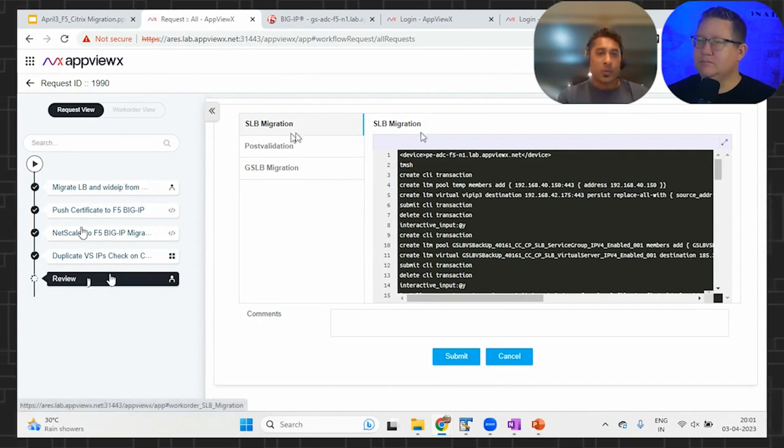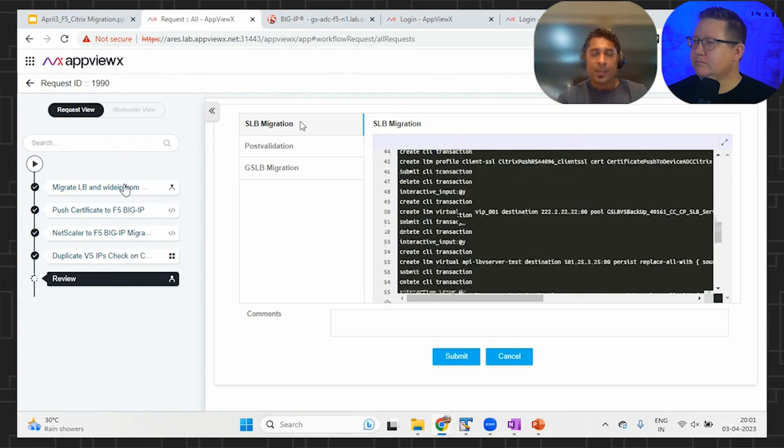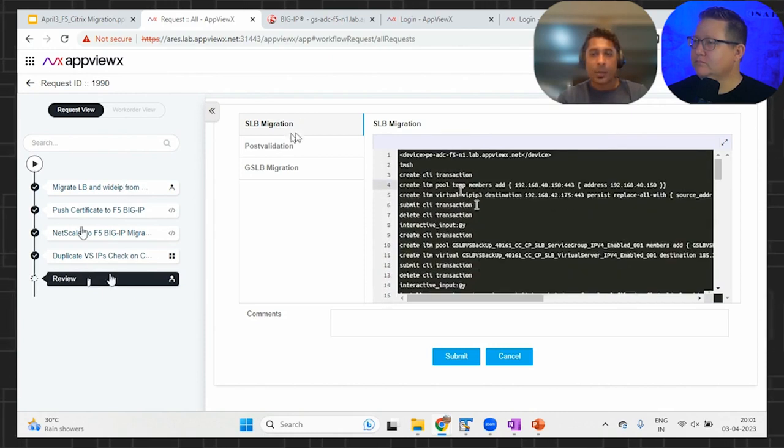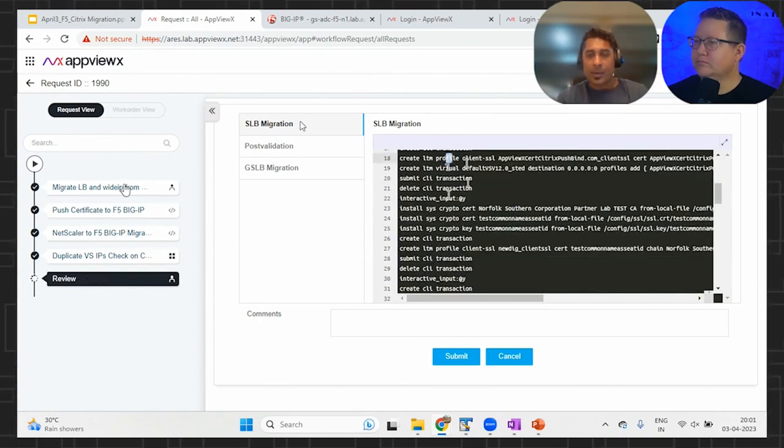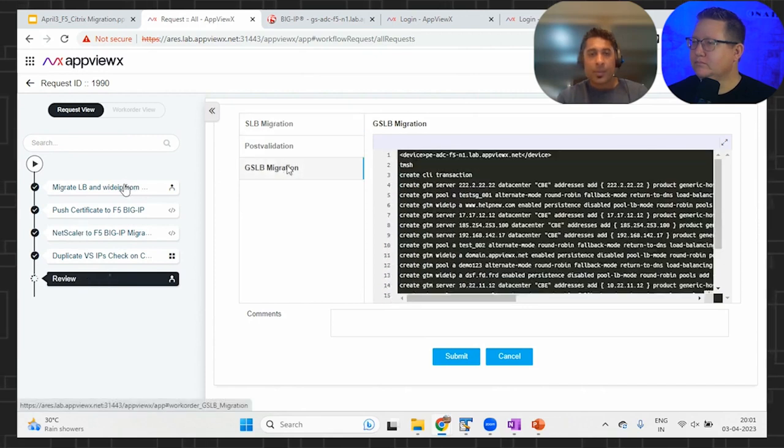So once this is done, this is where the complexity is completely eliminated. This is the review process where you get a complete view of the whole configuration that's been translated from a Citrix context to an F5 context here. All the pool member configurations, the virtual service configurations here, and the certificates that are getting migrated here. So this is the complete GSLB translation that's happened from Citrix to F5.